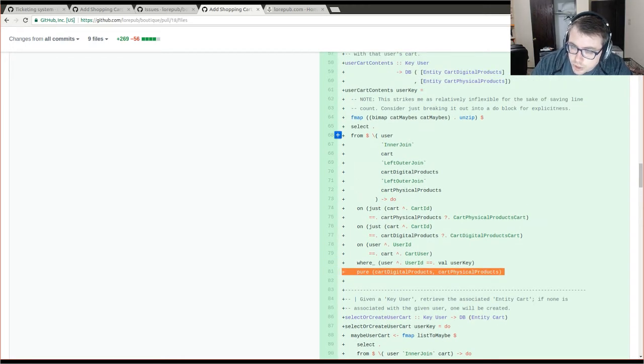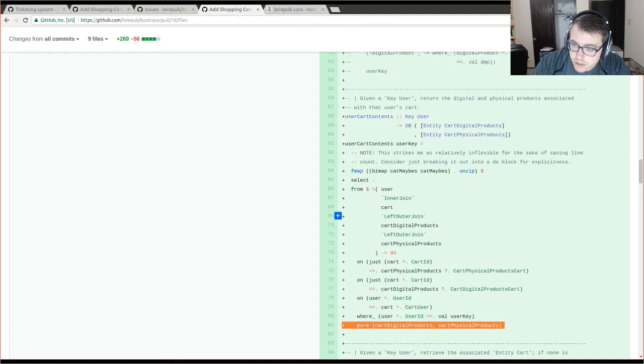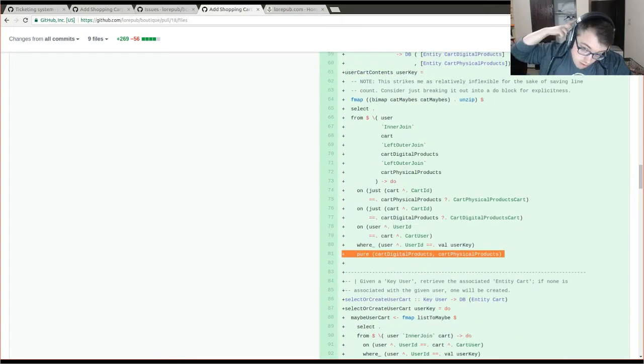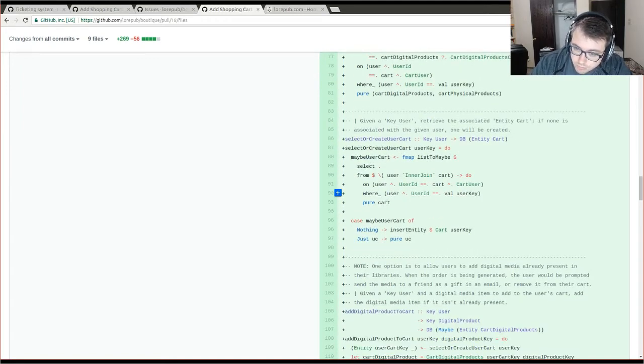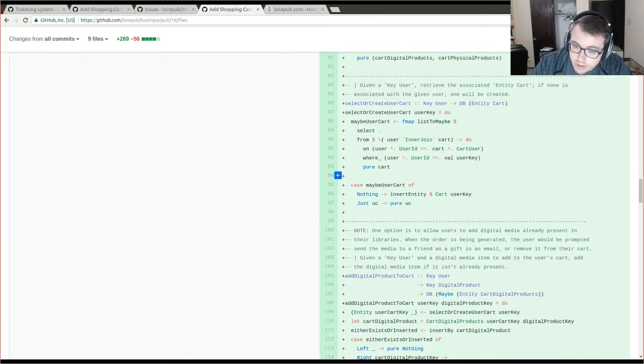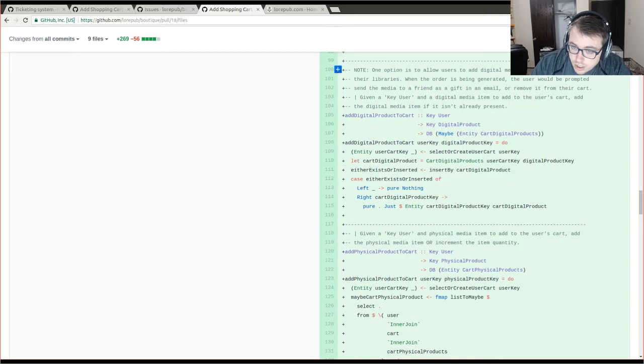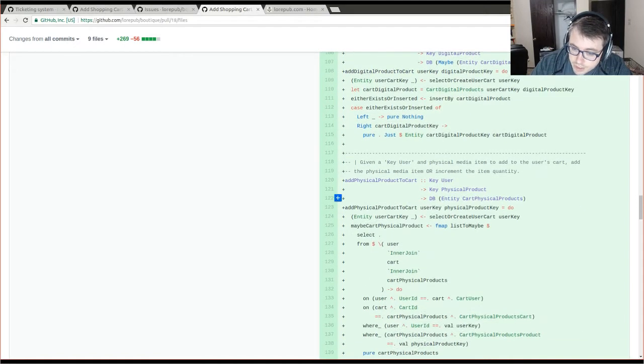What does the tupling mean? Oh, no, sorry. It's just a tuple of the separate lists. Okay. That's actually kind of convenient, because if I want to handle the way physical and digital products work in the cart, I can do so. I doubt it, but you never know. Okay, select or create user cart. This was another necessity, because if they don't have a cart, we need to create one. Then we have add digital product to cart, add physical product to cart, select or create user cart. So that's one thing I'm double checking here, is I'm making certain that the helper that either gets an existing cart or creates a new one is used uniformly in anything touching the cart. That's definitely what we want.